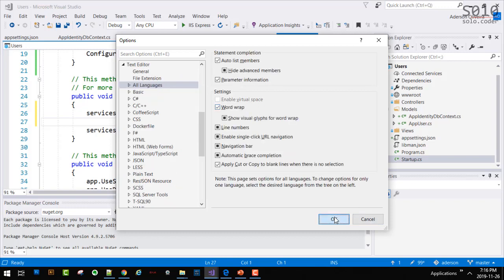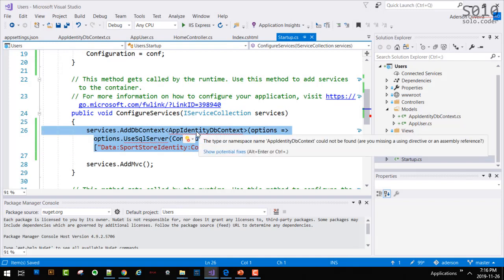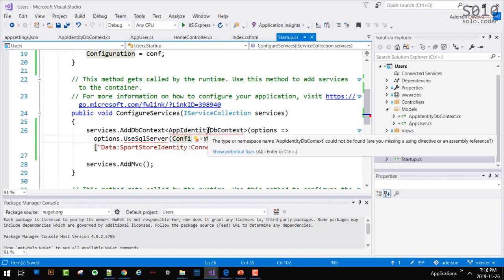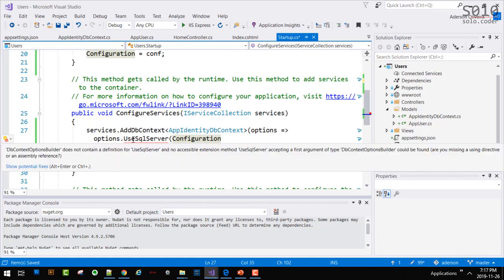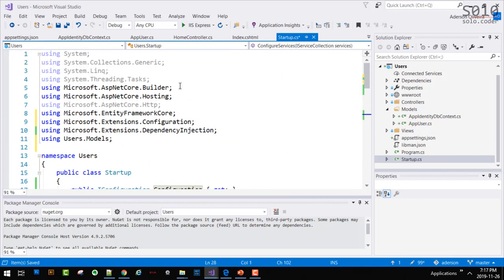Let me just break the line here. I'm just going to set up Visual Studio to break the lines automatically so I don't have to keep scrolling. Okay, so again, we are using dependency injection to add the app identity DB context, for which I'm going to be adding the namespace. And I'm going to be adding the namespace for use SQL as well.